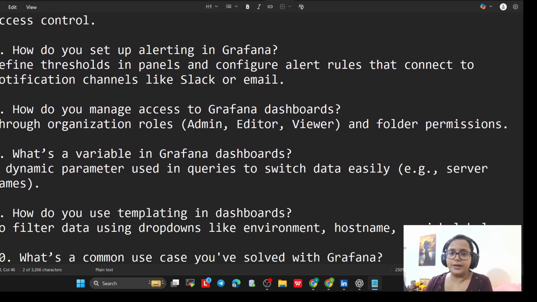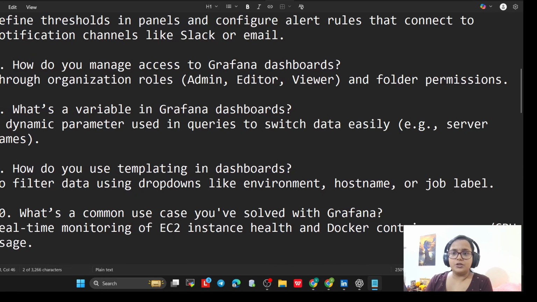Now, how do you manage access to a Grafana dashboard? For access we can give organization roles like admin, editor, viewer, and folder permissions. So what is a variable in a Grafana dashboard? Variables are dynamic parameters used in queries to switch data easily, like server names and all. Everything we have to give in the variable itself.